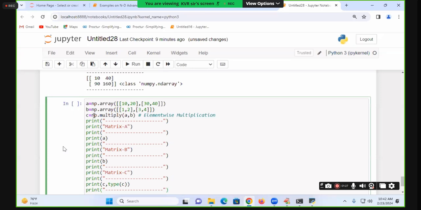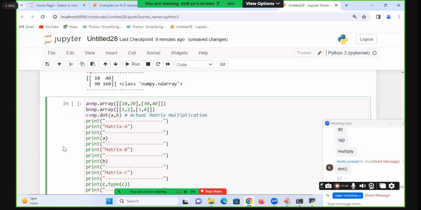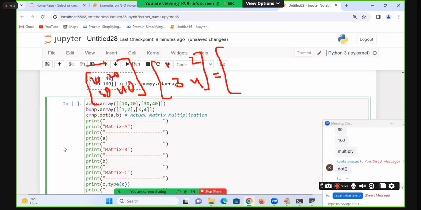Now my point is, I want to go for actual multiplication. So today I'm going to write np dot dot. What is this now? Actual matrix multiplication. I hope you already know. So I'm going to take up the elements 10, 20, 30, 40, and one more, 1, 2, 3, 4. Tell me quickly, each row will be multiplied with every column or not? I hope I need not tell you this.